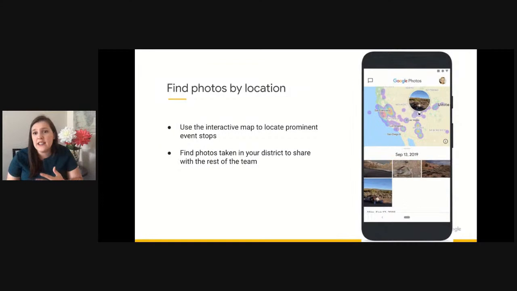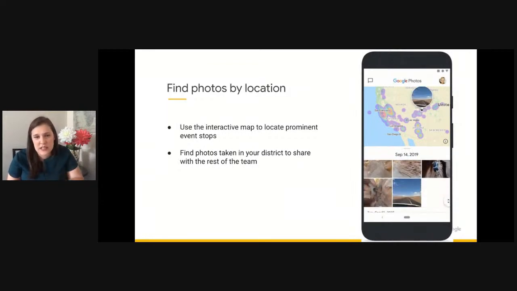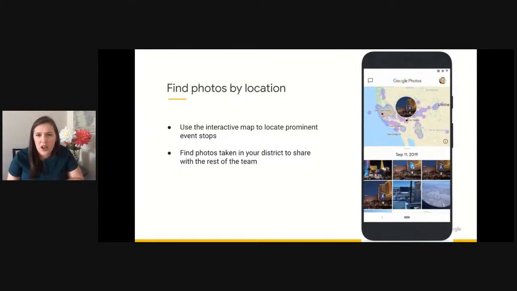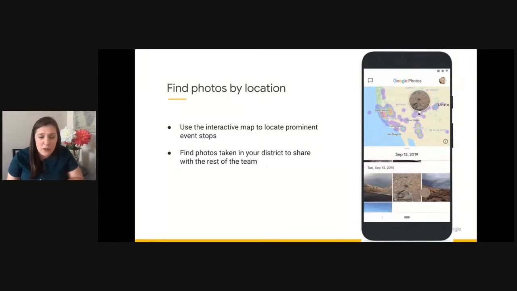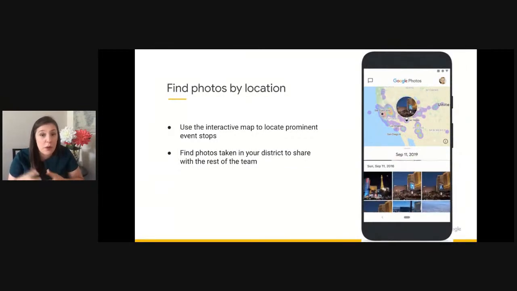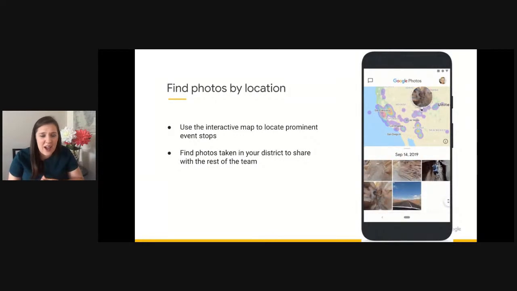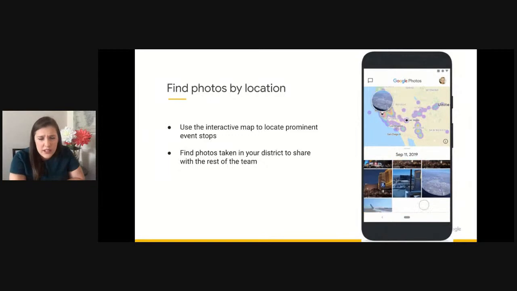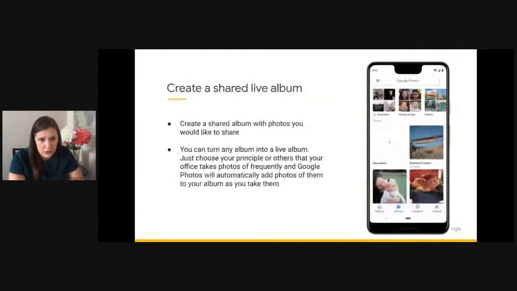You can really see exactly where those photos have been taken. What parts of the district have they been taken in? What constituents have you met with? It's a really great way to parse out your photos when you're looking to post on social, and a great way to also share those photos with the rest of the team. So I'll go through how you can share those photos.